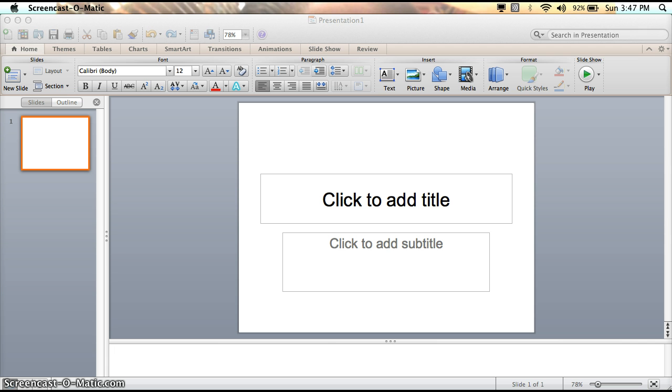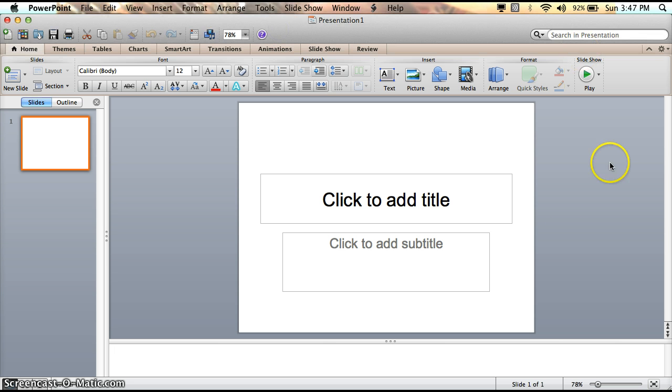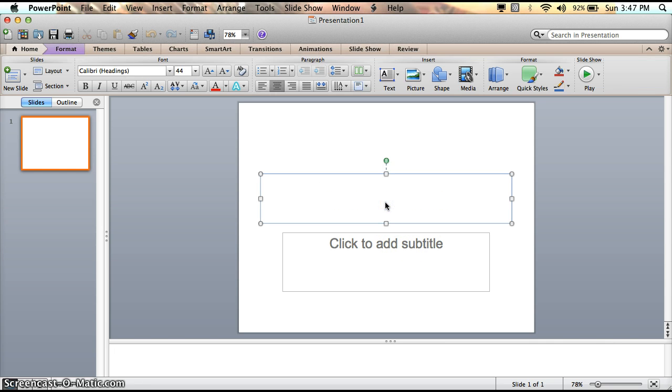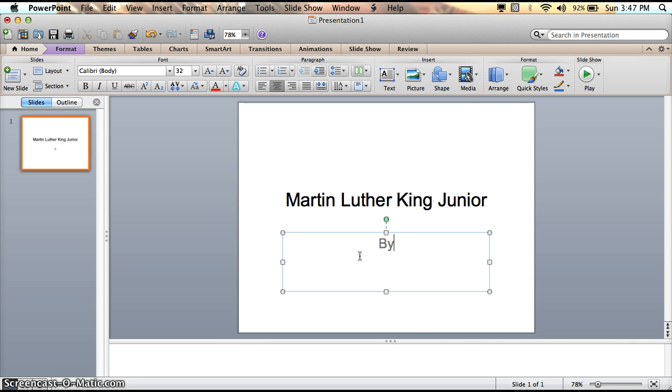The first thing that shows up on your screen when you open PowerPoint is a blank page that has a title and a subtitle. On this page you will click to add your title. Your title will be your famous person or your state or your famous African American that you have chosen to research. In this case, I am going to use Martin Luther King Jr. In this section, you will then write by Amber Brooks or whatever your name is.